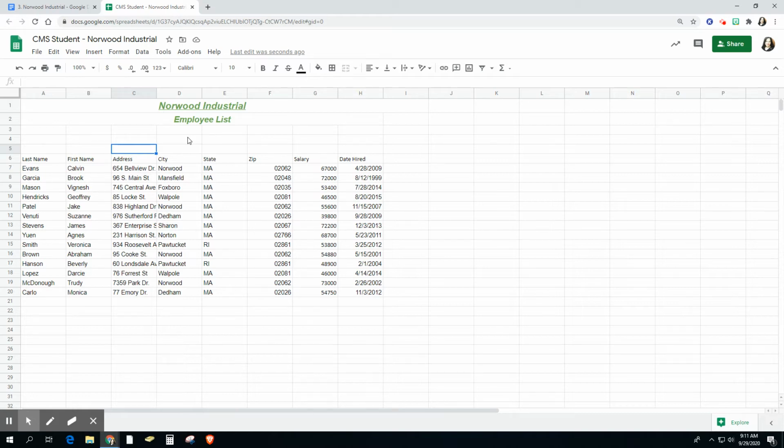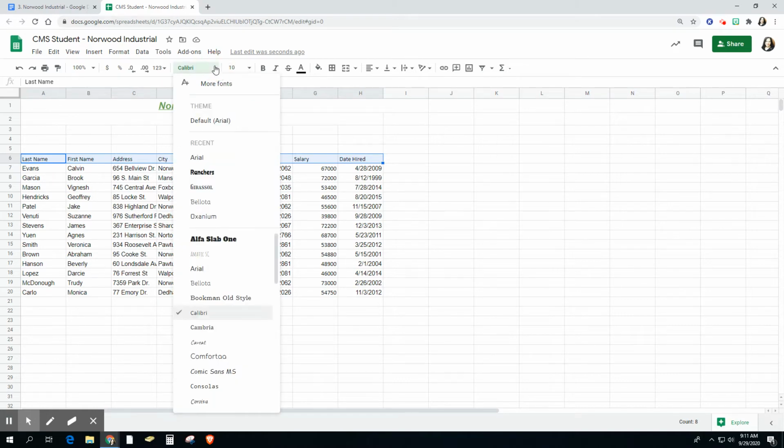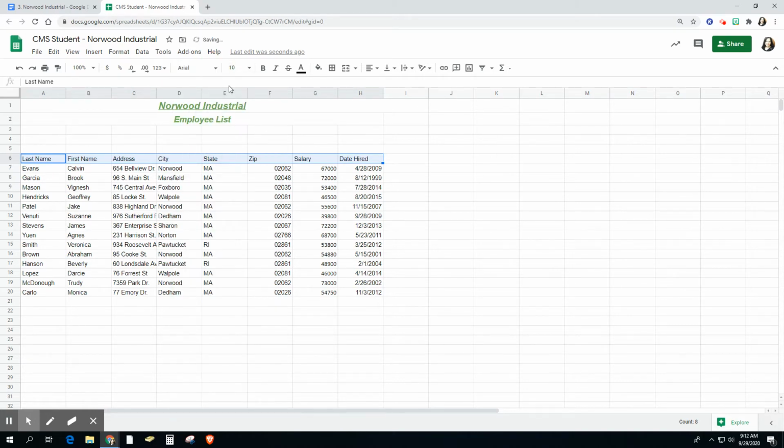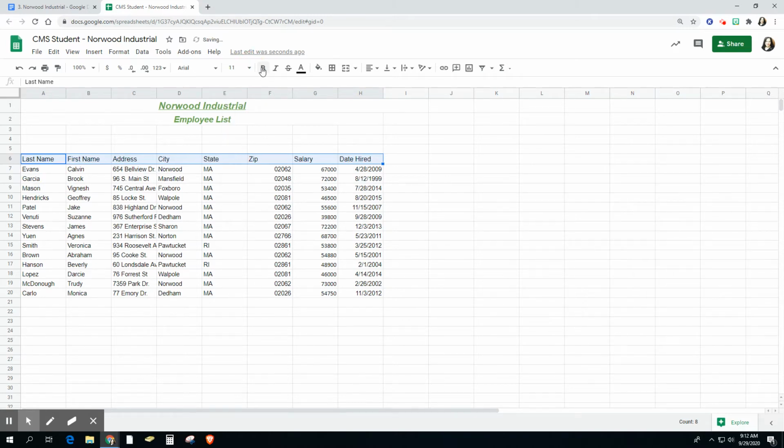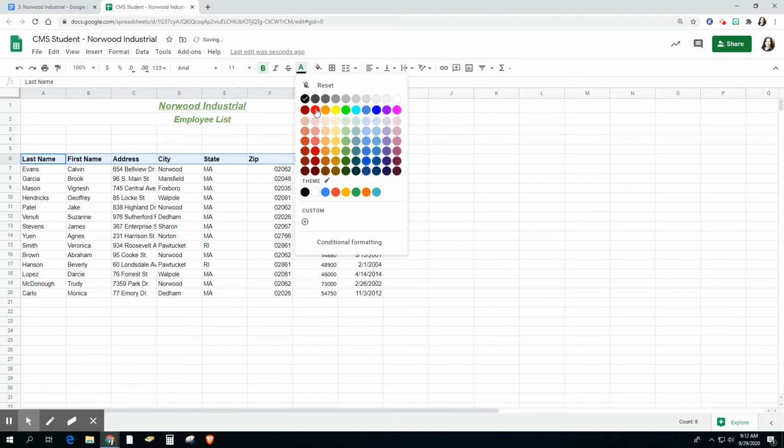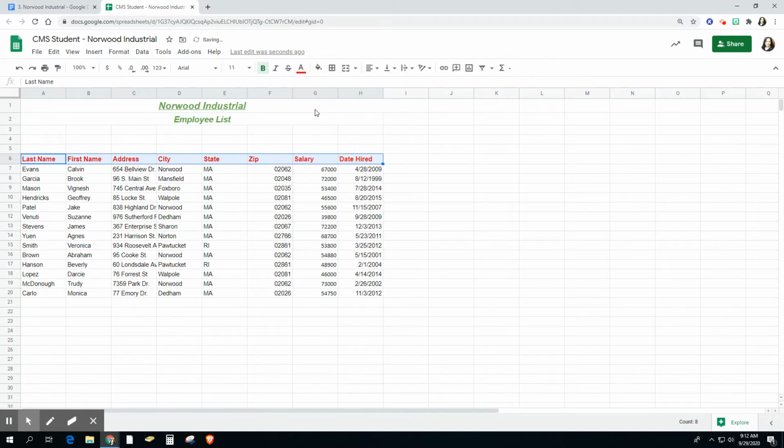All right, number 6 is just changing the formatting of this row. So this part you should all know how to do. We're just going to make it Arial. We're going to make it size 11. We're going to make it bold and change the text color to any shade of red.